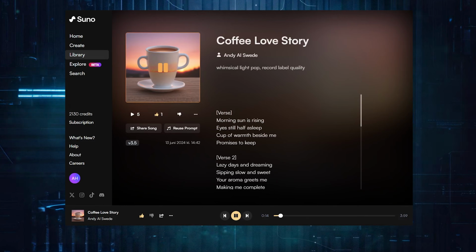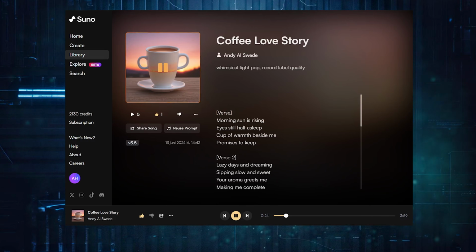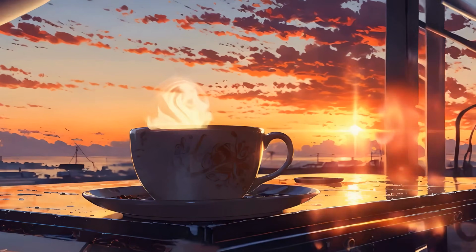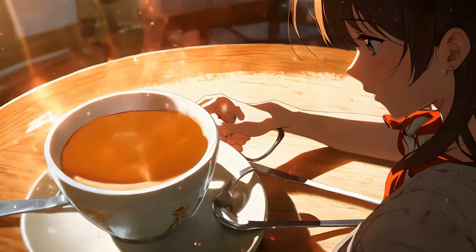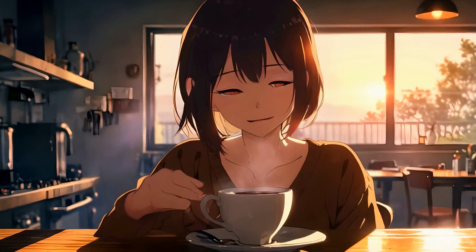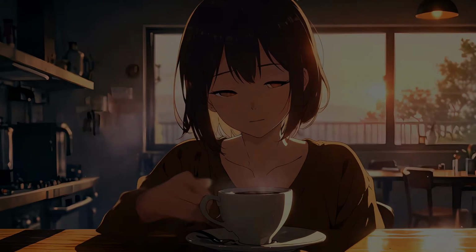Morning sun is rising. I'm still half asleep. Cup of warmth beside me. Promises to keep. Lazy days and dreaming. Sipping slow and sweet. Your aroma greets me.